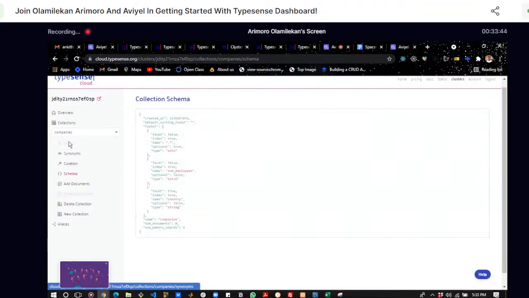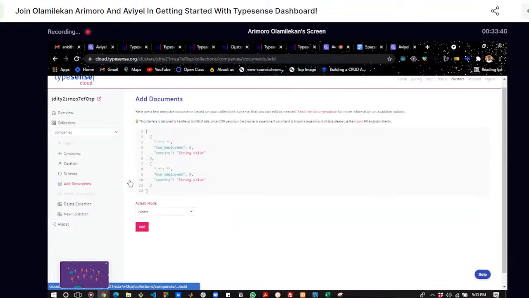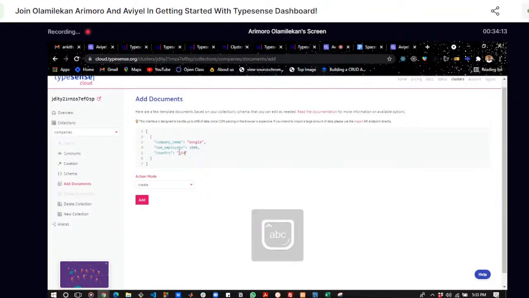So you can see there is a mistake in add document. Since it is auto detecting, let us add the name of our company. Let's do company here, company name. Let's put Google. Number of employees, let's try it out with one and see how it goes. Let's put 1000. Then in our country, let's put USA and add to create.